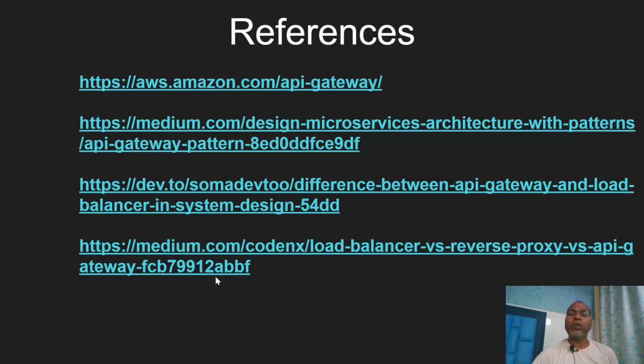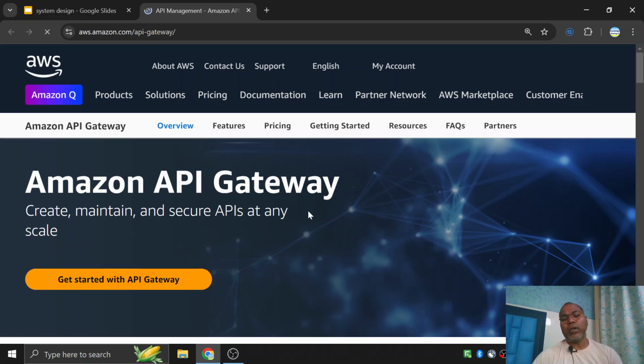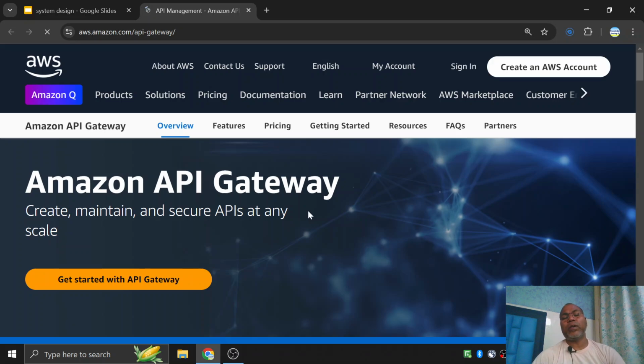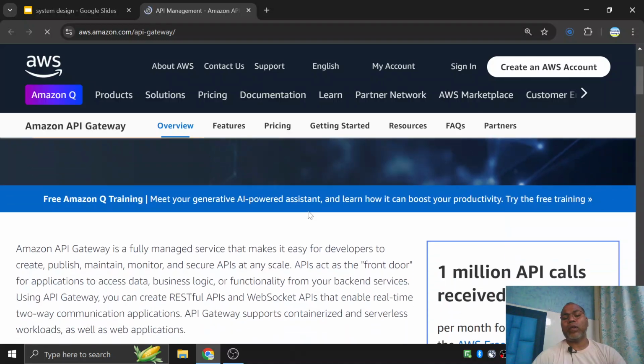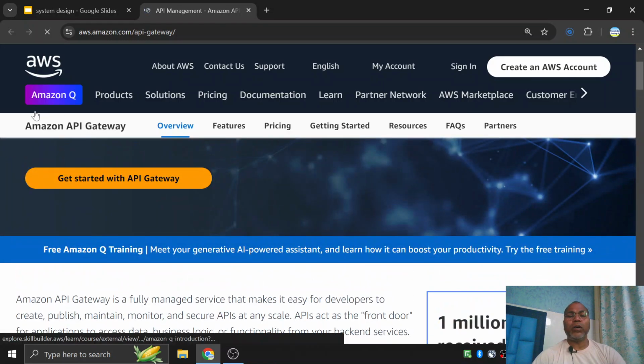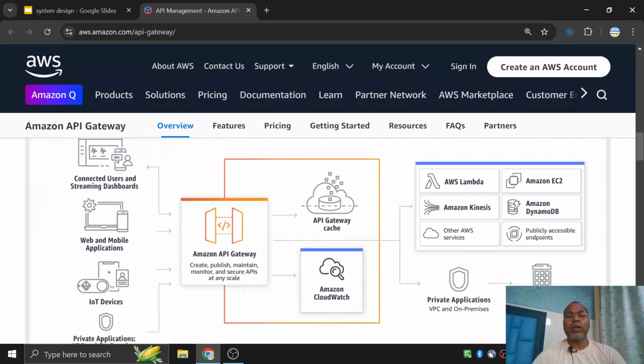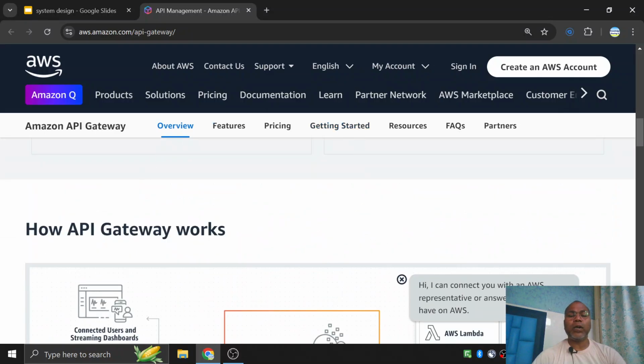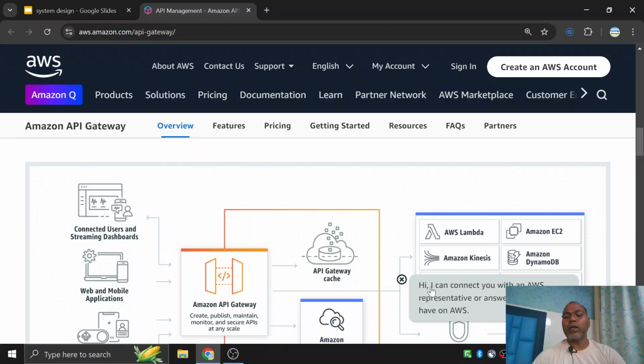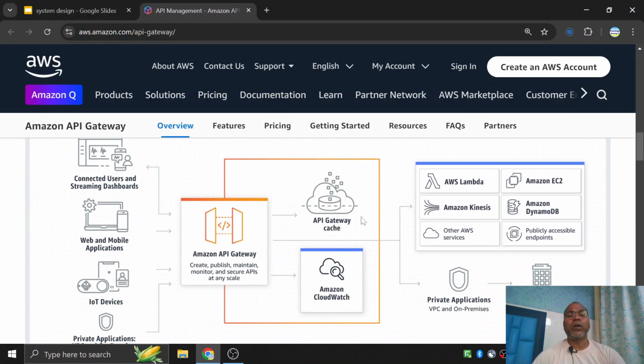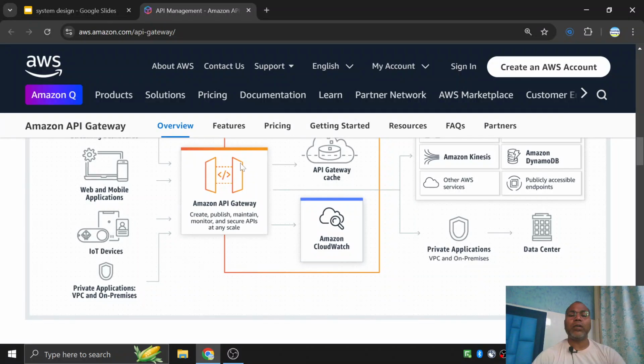Okay, so let's look at some reference documents that help us with what we have studied. Standard API gateway deployment model structures are available. If you look at the AWS website, they have given a complete explanation of how an API gateway works and how it plays an important role. Notice here this is the API gateway, Amazon API Gateway.